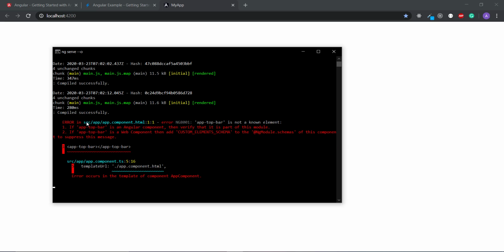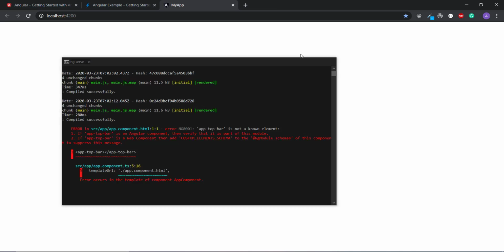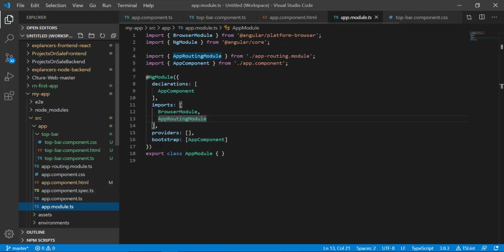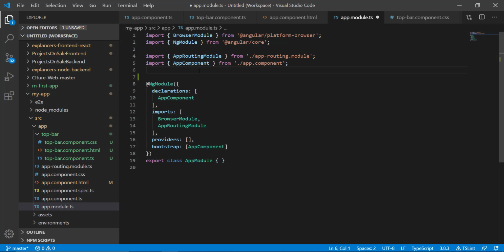Alright, so this is the error. It states that error in src/app/app.component.html files, app-top-bar is not a known element. If you remember, in my previous tutorial I showed you how this app.module.ts file is responsible for letting the application know which component it should load and which it should not load. So before using the app-top-bar component, we need to import it in our Angular application.